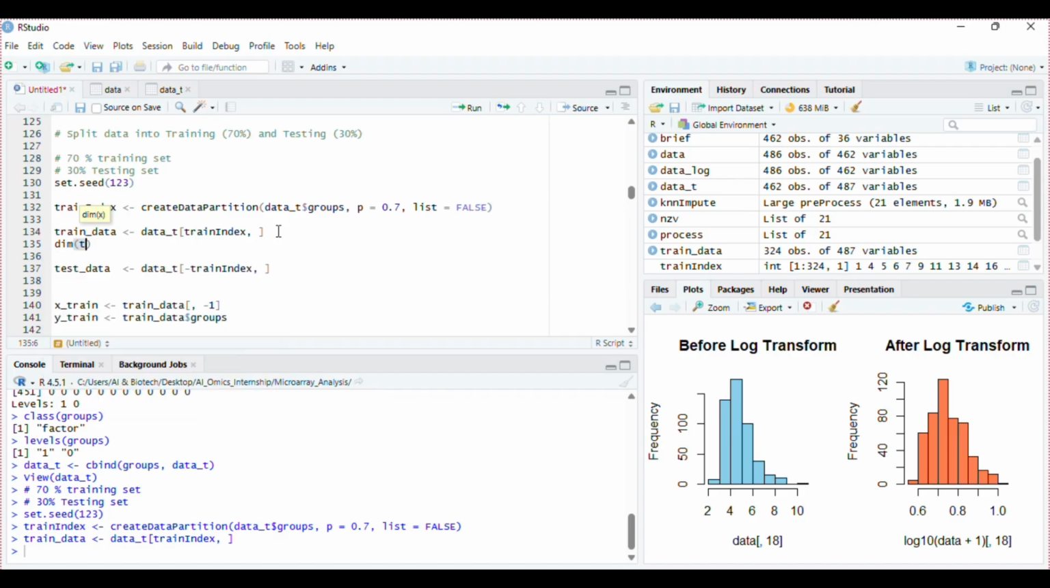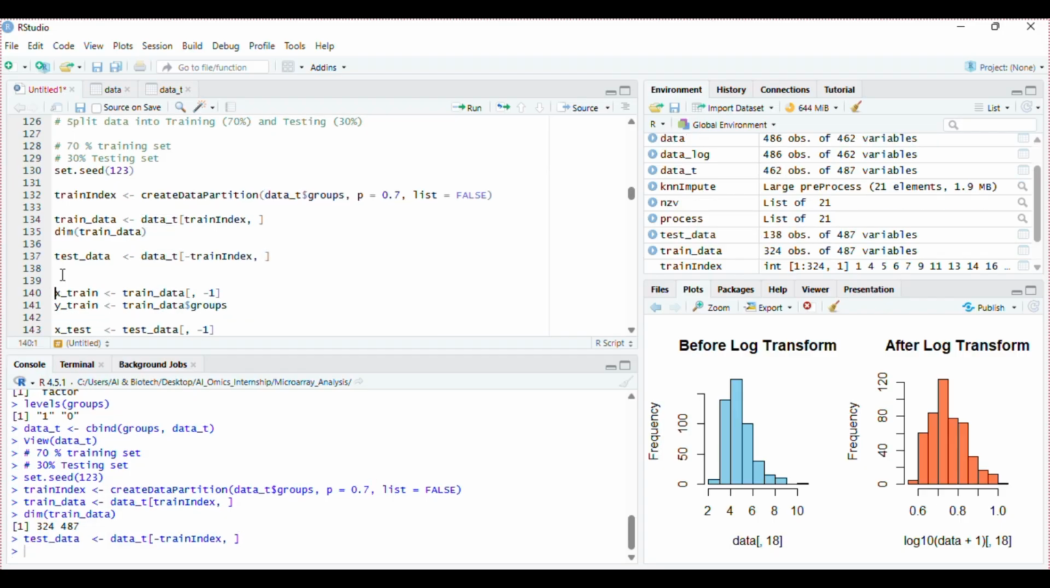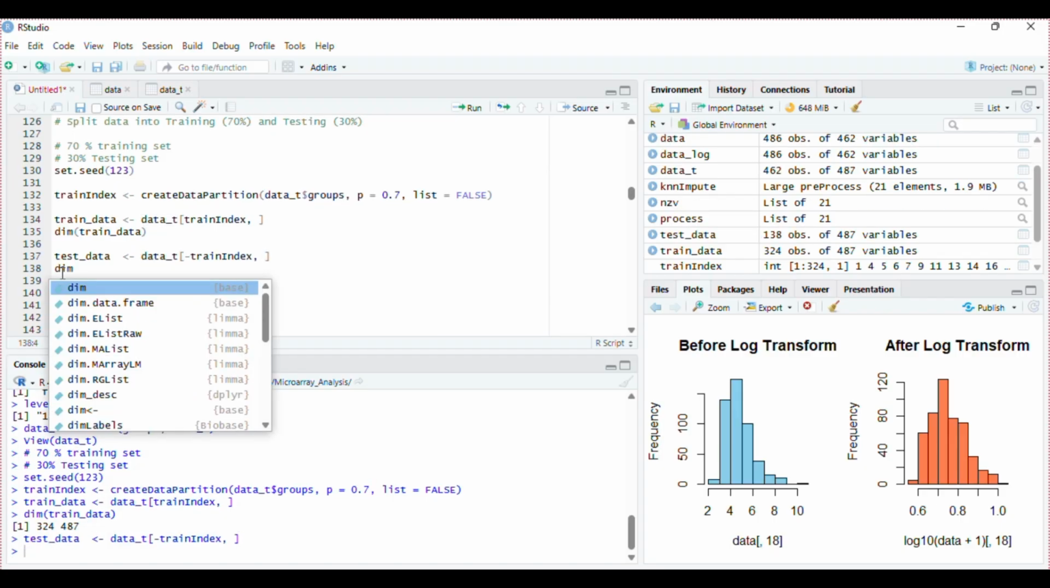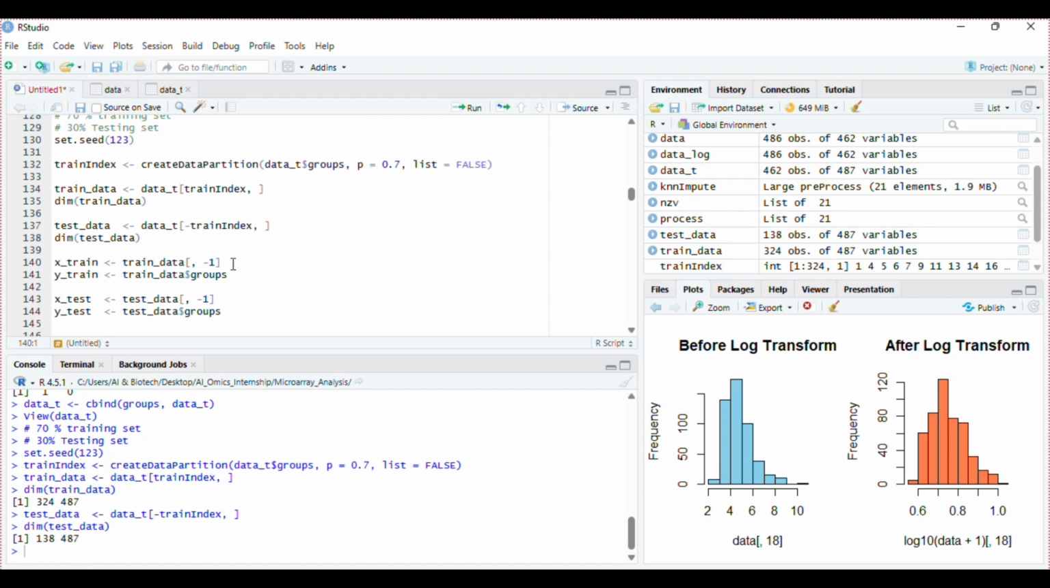So here in our training data set we have 324 samples for model training, and to create test data we need to subtract this train index from our actual data. In this way, in the test set we have 138 samples to check the model performance, which we will use for model evaluation.